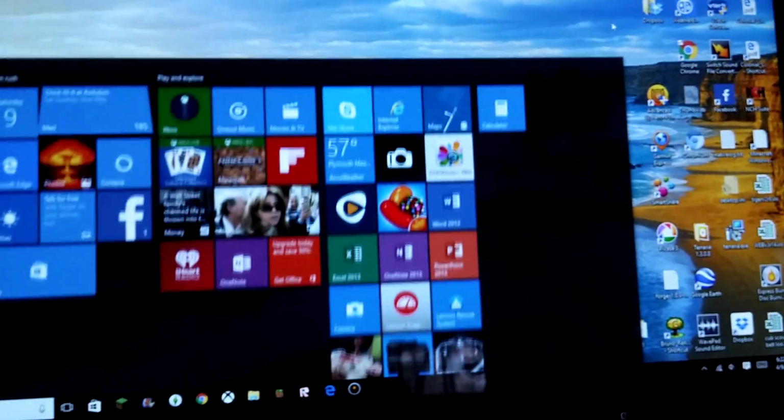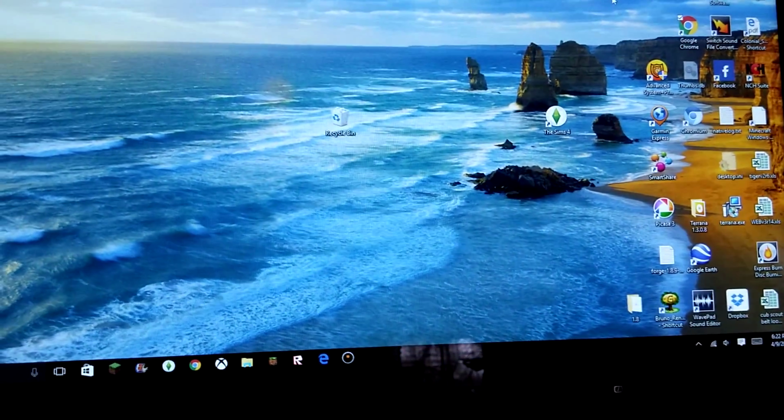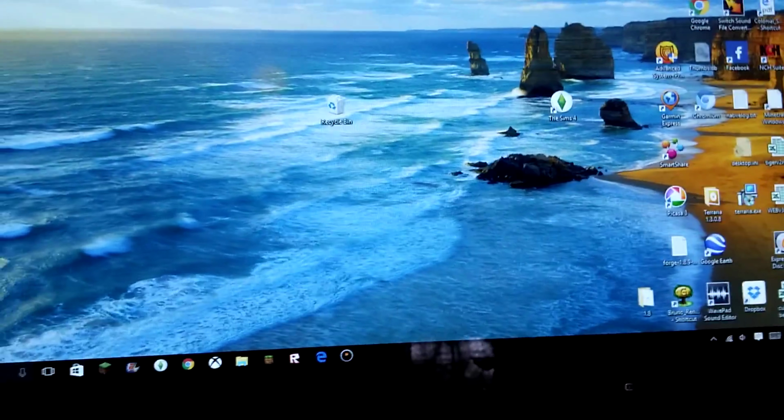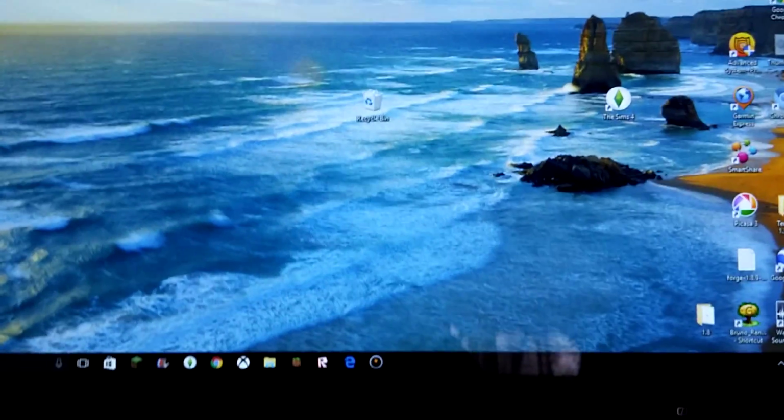So what you're gonna need to do is hit your Windows key and the G key at the same time. Like that. Oh, wait. Windows G. Why isn't this working? Alright, you're gonna need to open a game first before you do that.